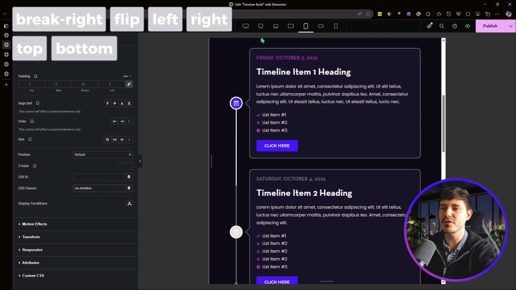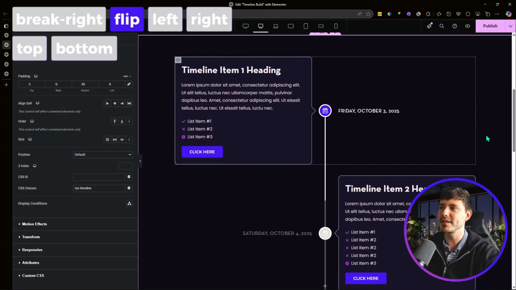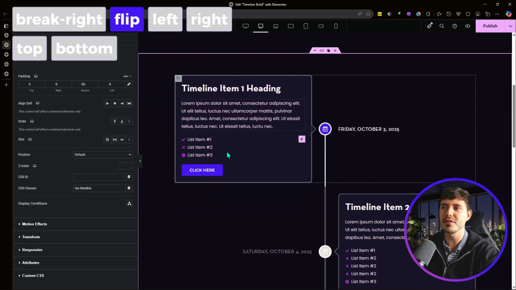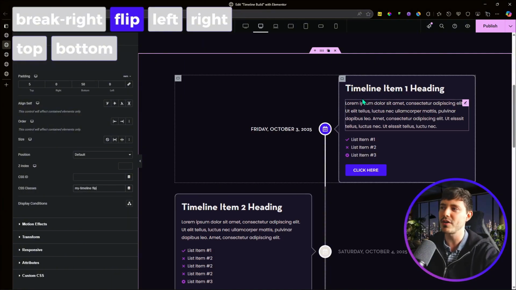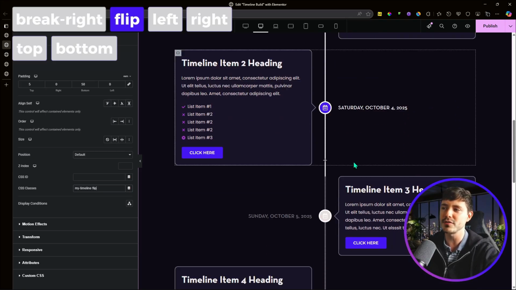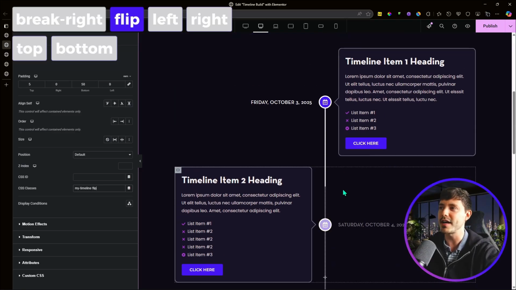So the next one to show you is flip. So in its default state, the timeline, the content starts on the left with the meta information on the right. Whereas if I type flip, it now reverses it, and the content now starts on the right with the meta information on the left, and it follows through down to the rest of your timeline items.